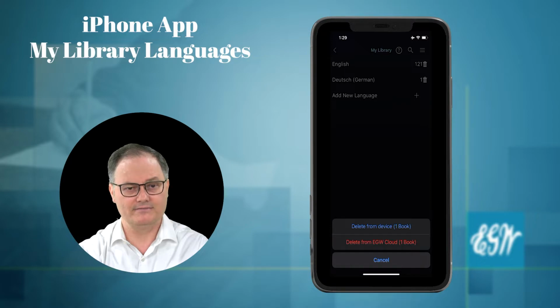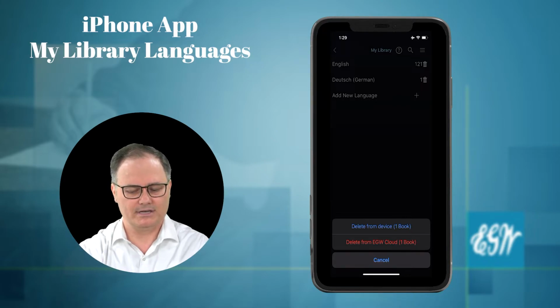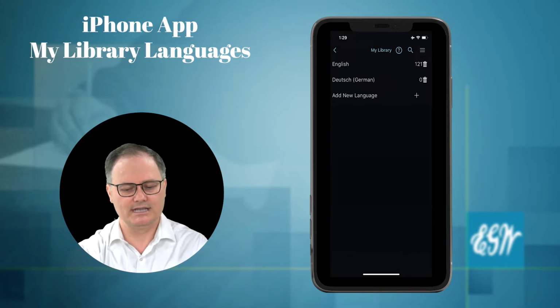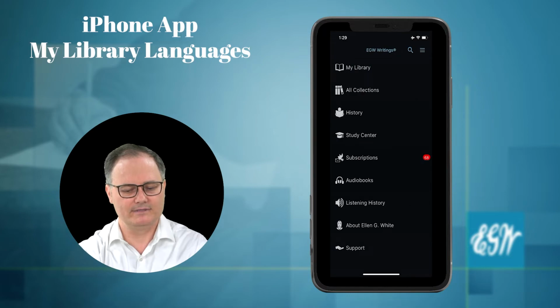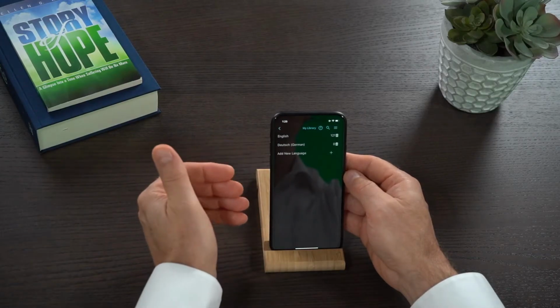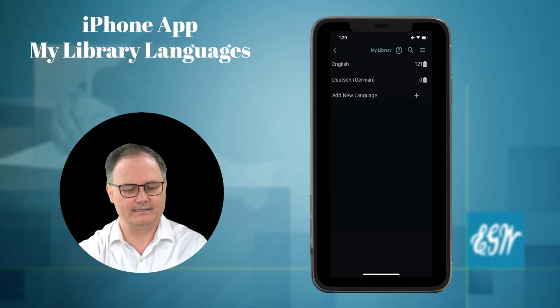If you just delete it from this device, that book will be available to your other devices that may be also synced to this same EGW Cloud account. If you only have one device on the cloud, it's not a problem. But I'm just going to go ahead and delete it from this device here, and now it will stay in the cloud. And if I log into my other devices, it'll be there. If I go on this device, it'll be missing. So if I come back to my library here, it's still showing the language, but it's not going to be available on this device anymore. But it will be available to my other devices.